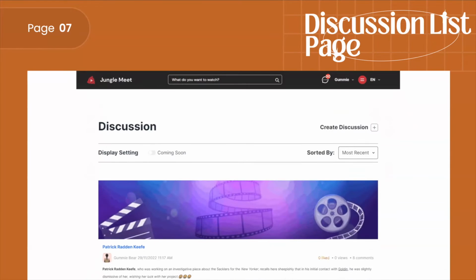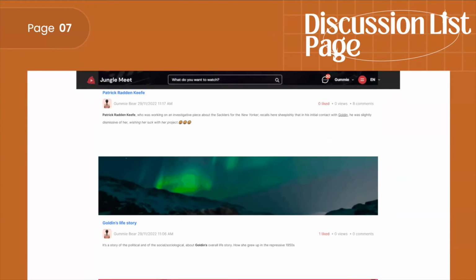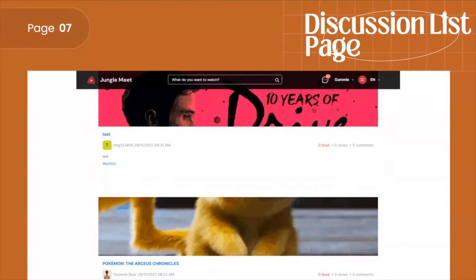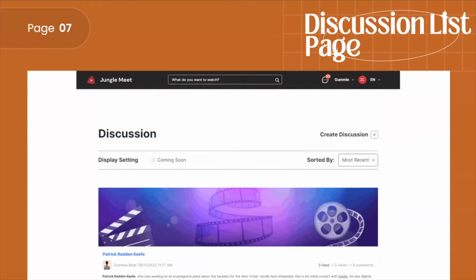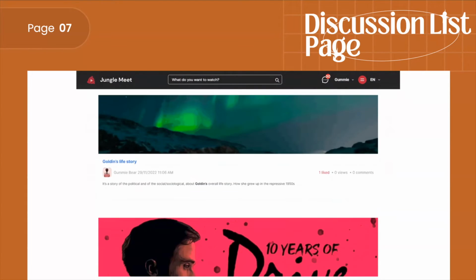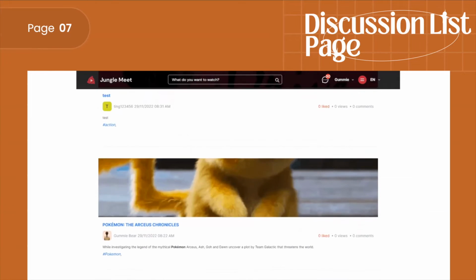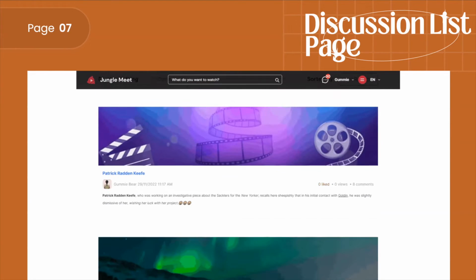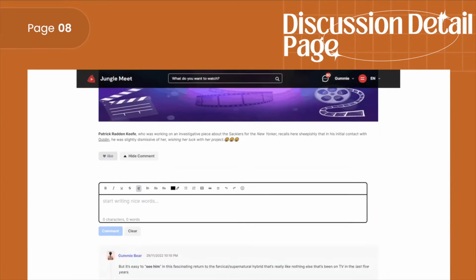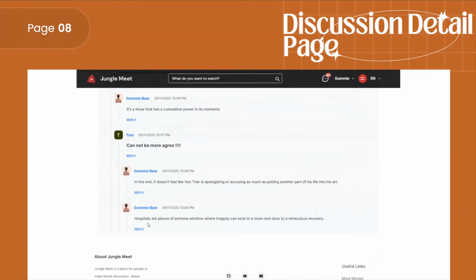Let's talk about the discussion section. The discussion page can be navigated through clicking the More button of the post item of the home page or through the top hamburger icon. By default, the discussion posts will be sorted by most recent, and they can be sorted by view number. When you click on an individual post, it takes the user to the discussion detail page. Here, the user can see the post content and user nested comments.